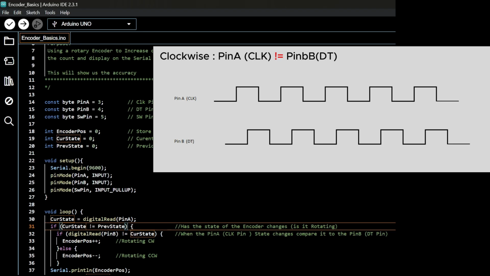If you remember from before, when we're going counterclockwise, our pin B is always going to go high first, then A, then pin B will go low, then pin A will go low. So we can just look at it from the right side of it here.